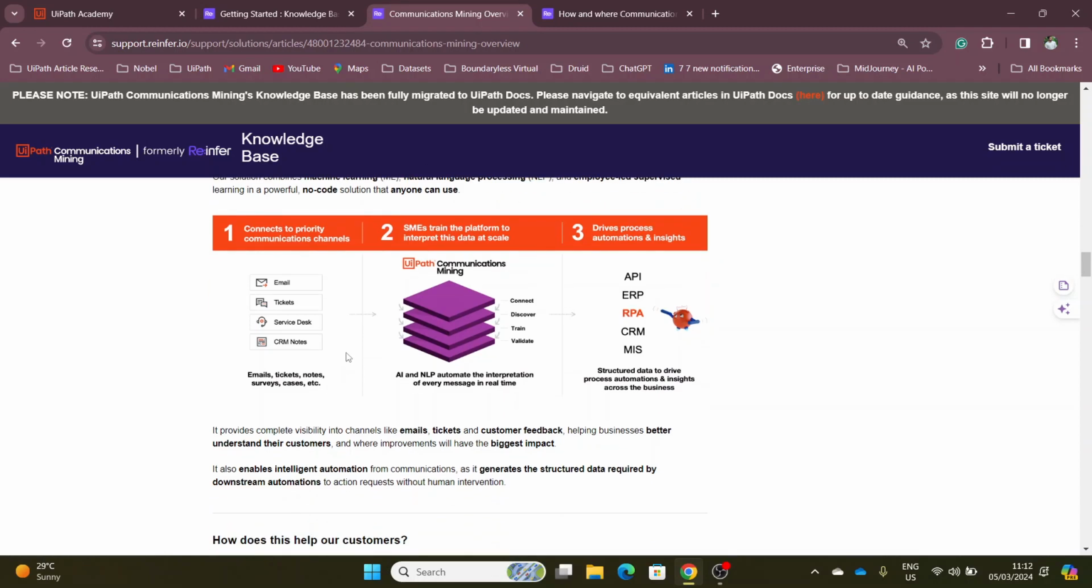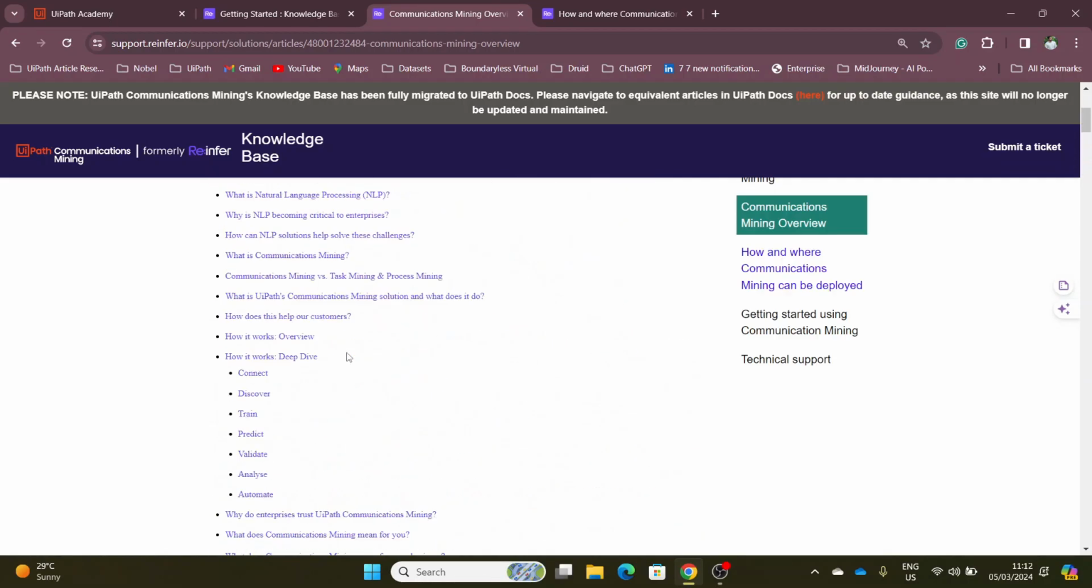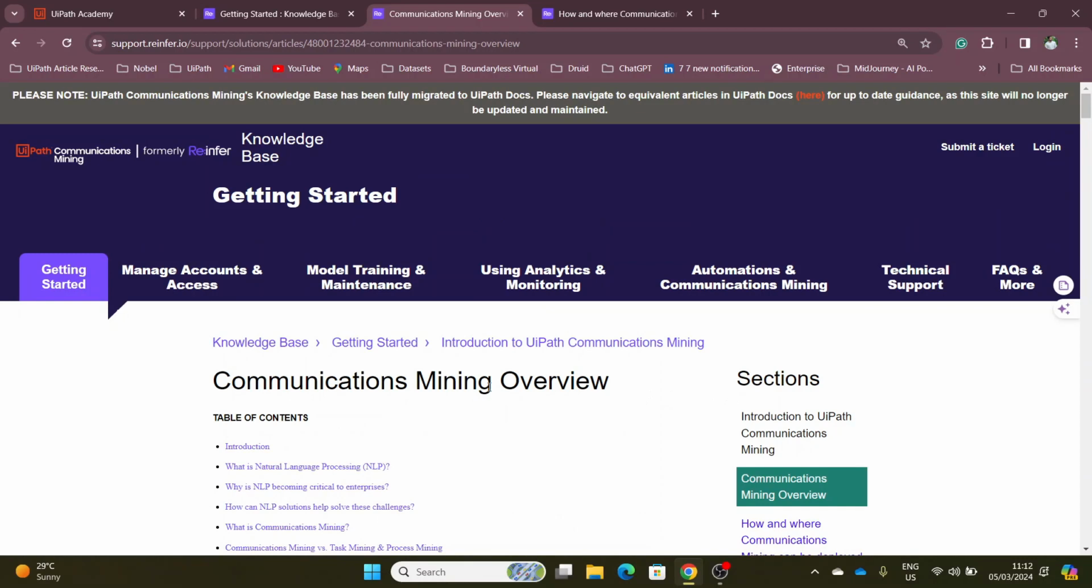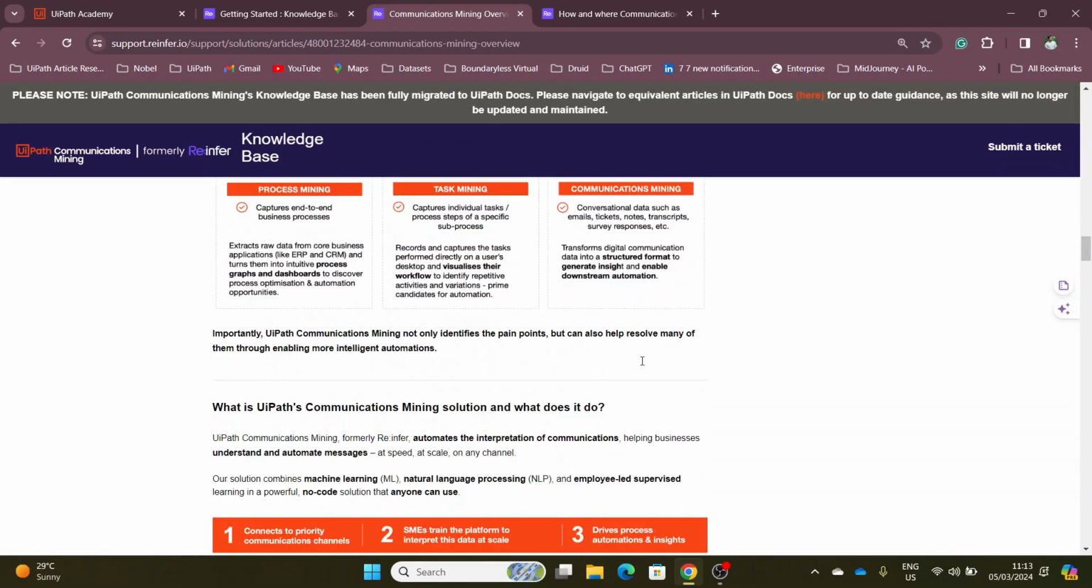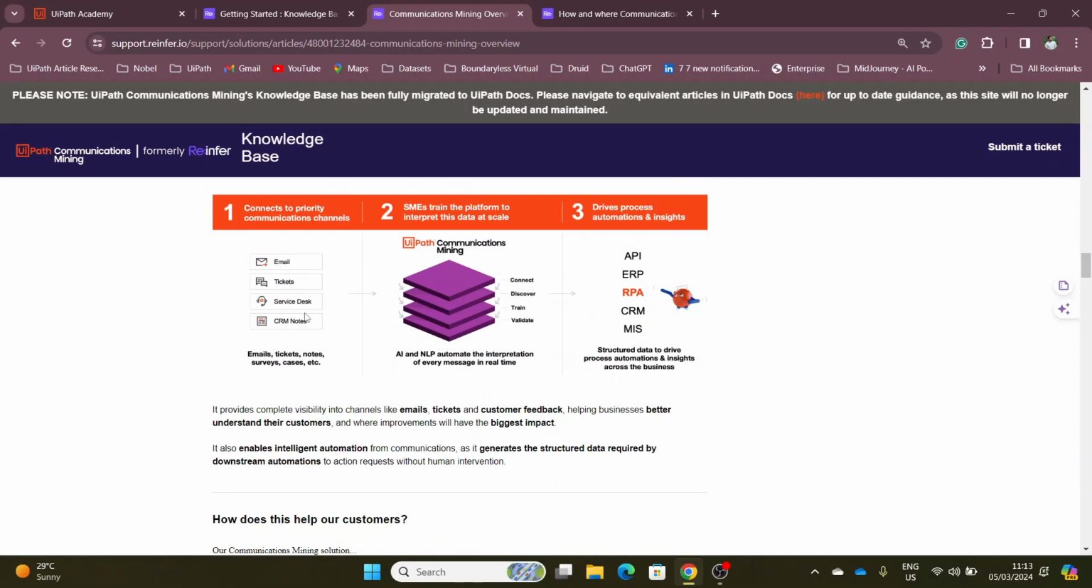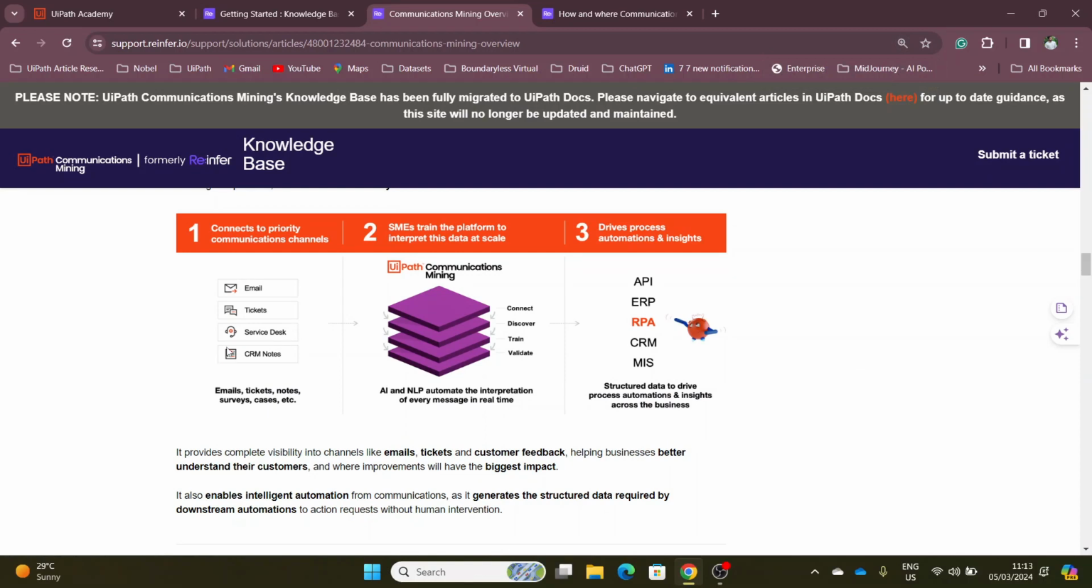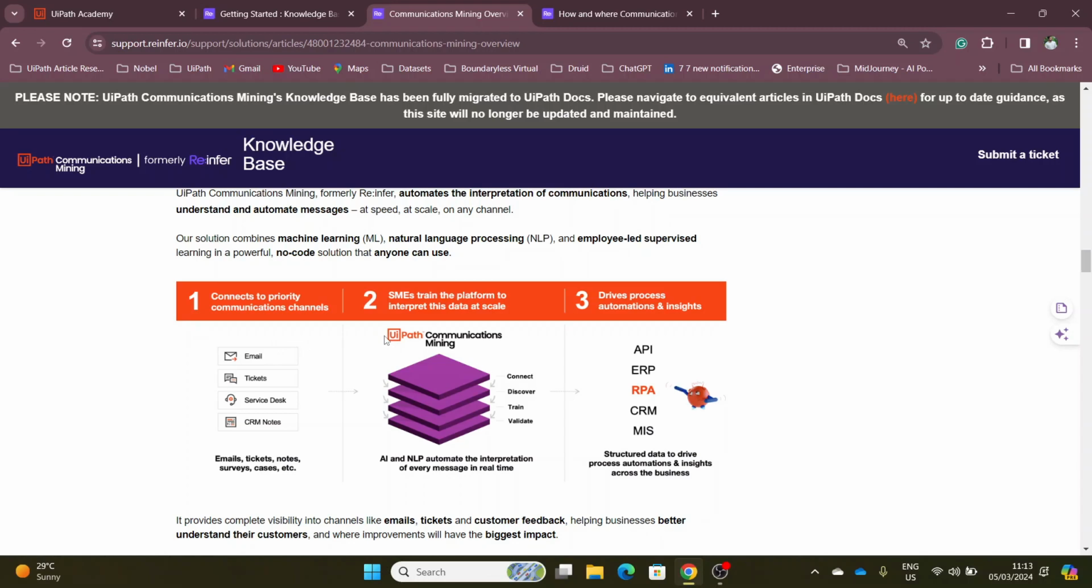So over here, if you look at this image, and I'm now on this page, let me just quickly show you, communications mining overview. It's under getting started and introduction to communications mining. Look at this image. This image tells you how communications mining works at a high level. It works on machine learning, natural language processing, and it also uses a concept of employee-led supervised learning, and that gives you a no-code platform where you can train the model based on your communications data to identify those things that we talked about earlier. And you can connect it to different channels like emails, ticketing, service desk, and CRM information.